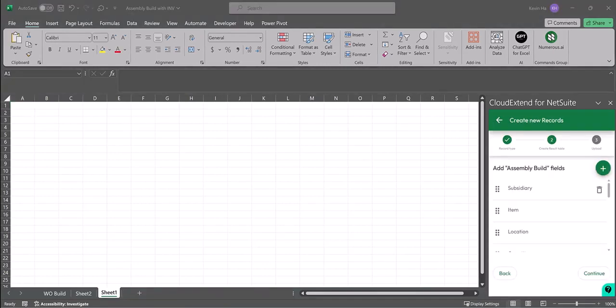All right, so I've added all of the fields for the assembly build template. So let's review some of the fields that we've added. Here you can see that I've added subsidiary, item, location, quantity, and then if I go down a little further, you can see inventory detail. So within this scenario, I do have an assembly build that requires a serialized item to be built. So that's why I added inventory detail, because that serialized item will have a serial number associated with it.